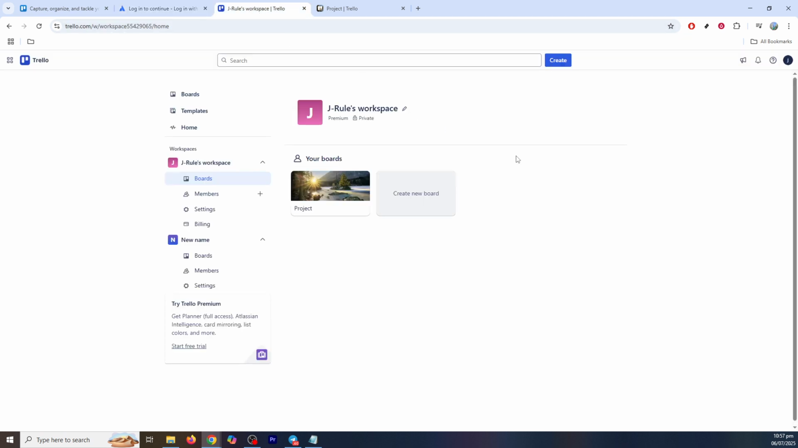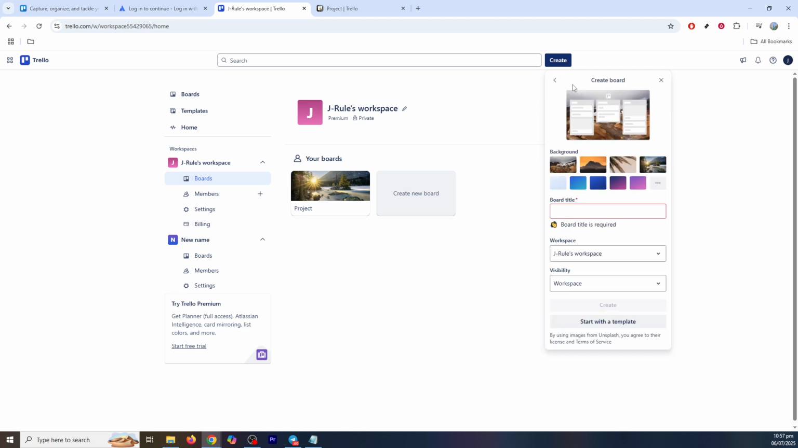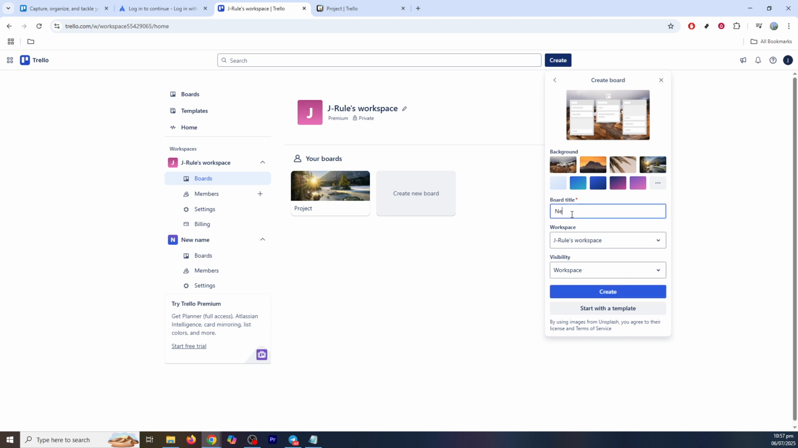From here, click on the Create button that's prominently displayed. This is where you'll set up your Trello board. Click on Create Board to begin organizing your client work. Think of a board as your digital whiteboard. It's a space where you can visualize all your projects and tasks.